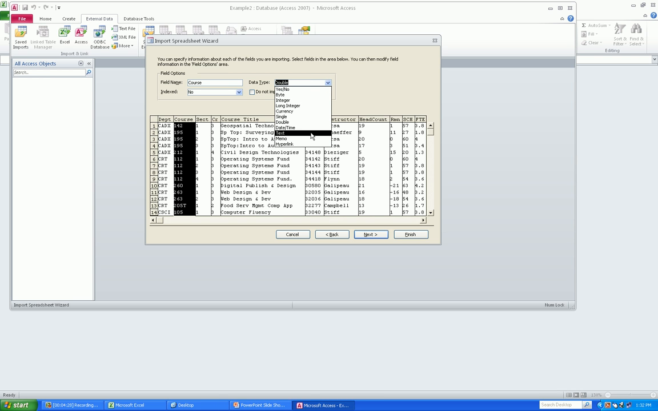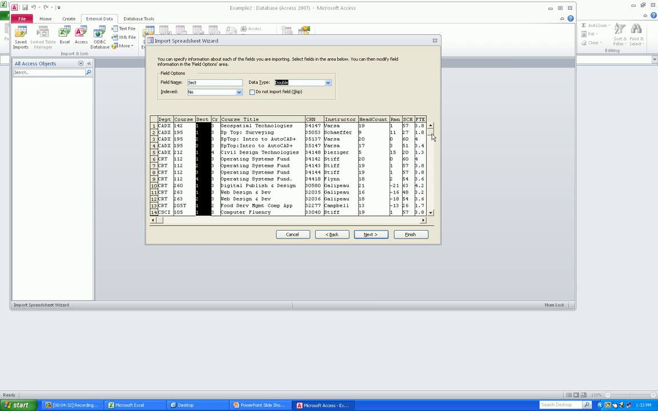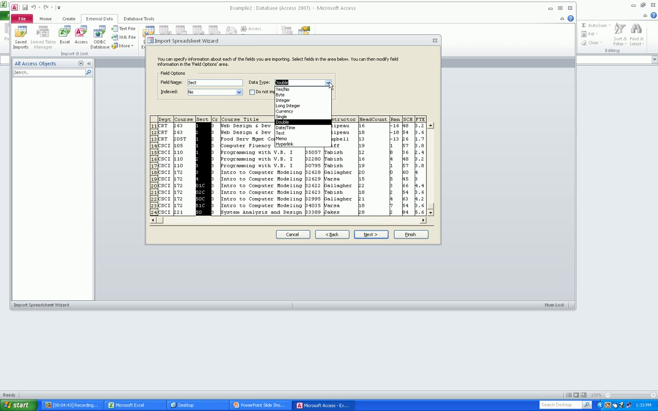I'm going to change that to text. Go to the next field here. This one is section, and we discovered a little something here with some of these sections. These courses right here, 01C. See how they have a letter on it too? So be careful with your data type. That will not import in as a number. So we'll change that to text.